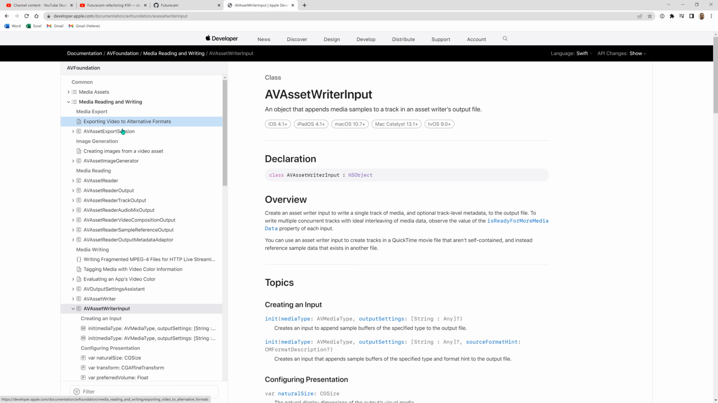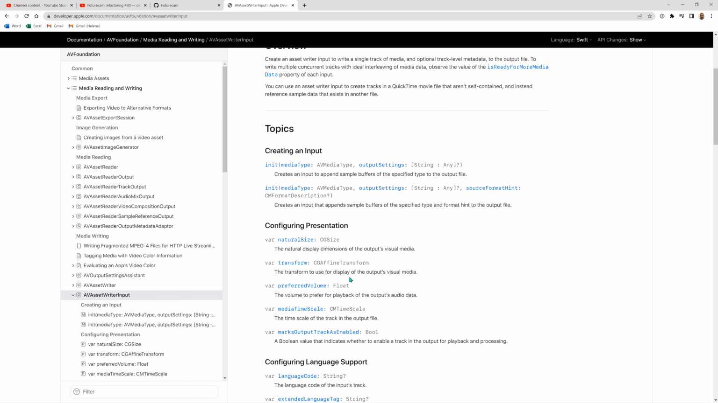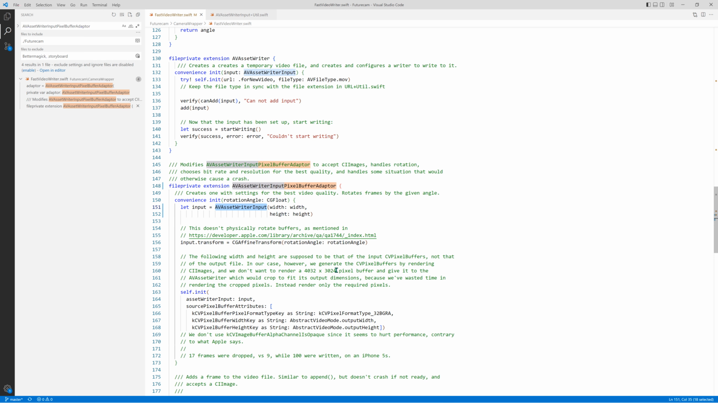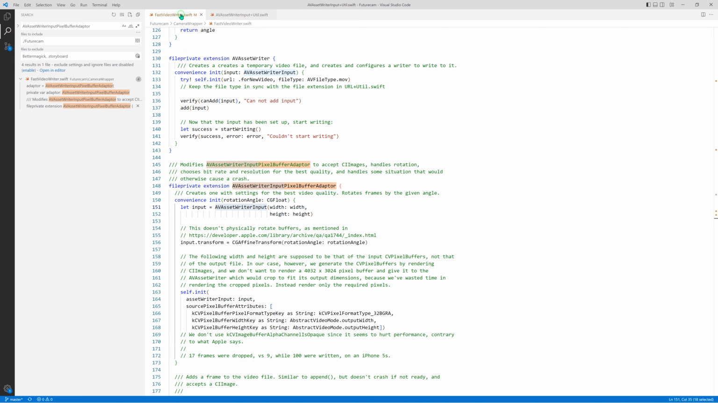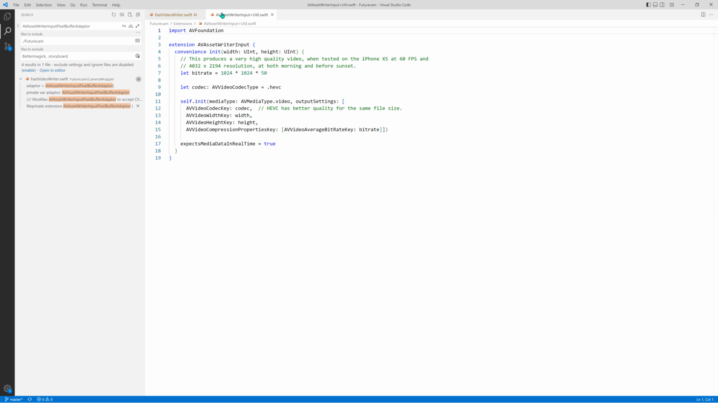I think the AV asset writer input. Oh, are we here? Yes. Width and height.